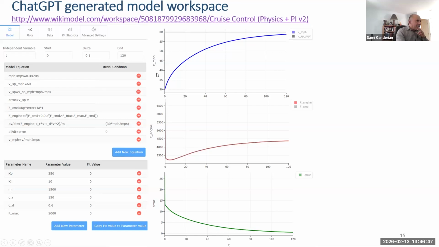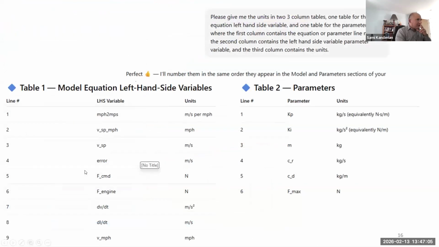And it's really cool. It's showing the velocity, the force, and the error. It's using a PI feedback controller, and it's a function of the error. It generates what the force of the engine is. So then I asked the question.